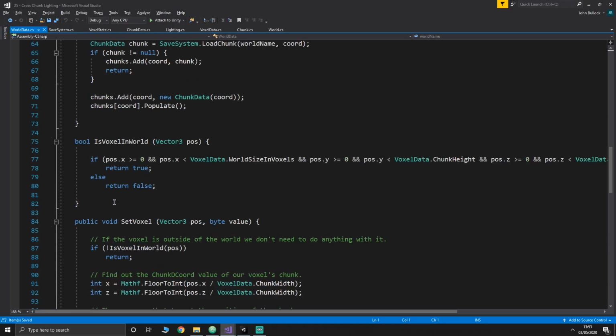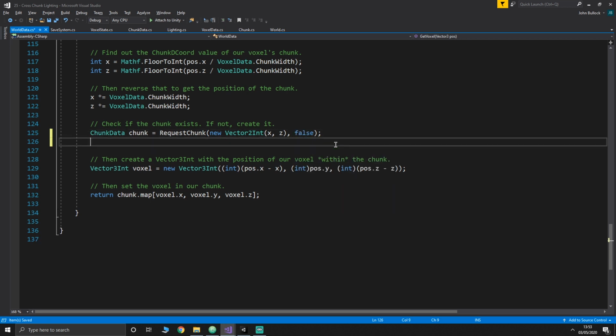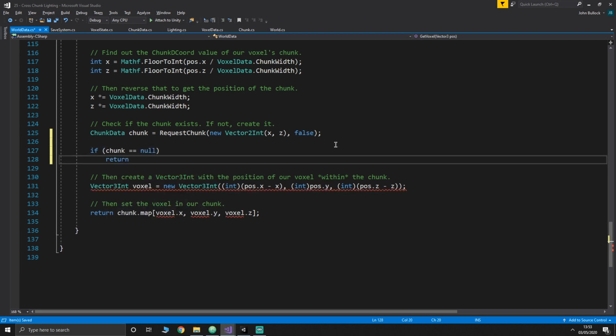And then if we go down to get voxel, right now we've got this set to request a chunk if we don't have one. We don't want that to happen because that could cause Stack Overflow errors. So we're going to say false, and then at this point, if chunk is equal to null, return null, rather than trying to return a voxel. I mean, we're doing checks to make sure voxels are null, so if we ask for a voxel and that voxel does not exist, then we can just return null, it's fine.